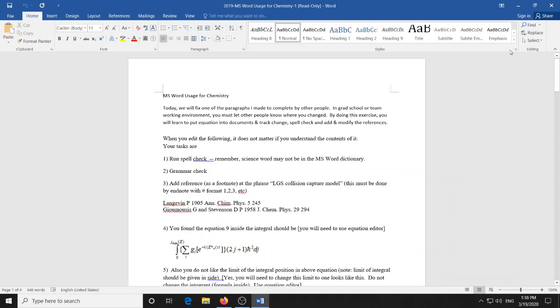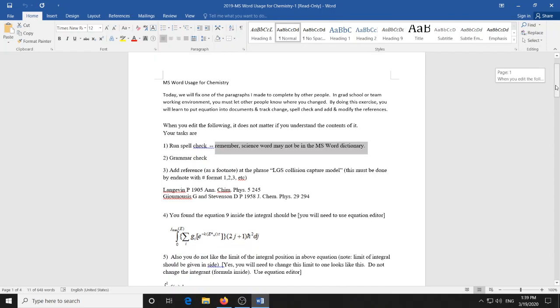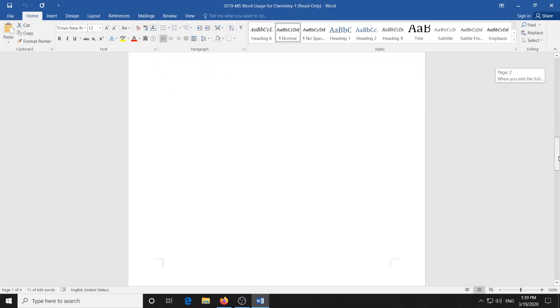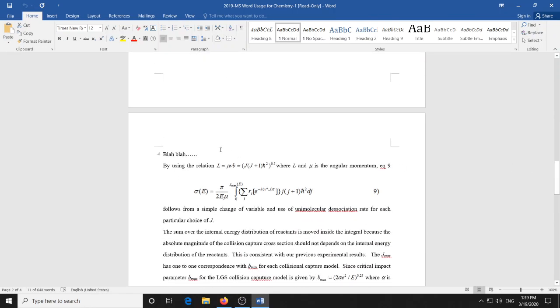Okay, so today we are going to go over some essential functions for Microsoft Word. The very first thing: learn the spell check, and at the same time we can do the grammar check too. Sometimes many of the scientific words are not in the dictionary, so you just have to make sure that your scientific words are written properly.